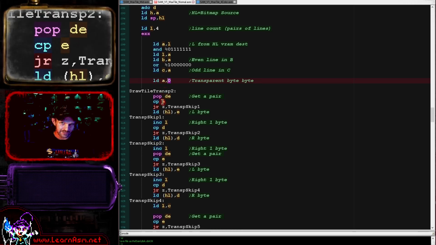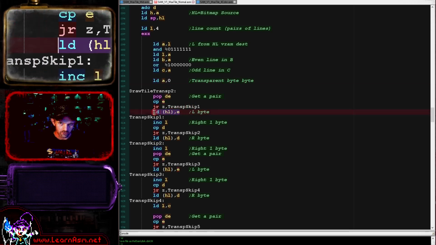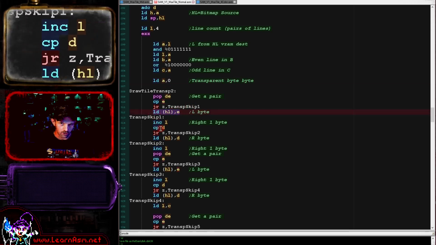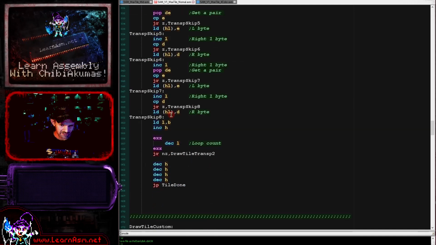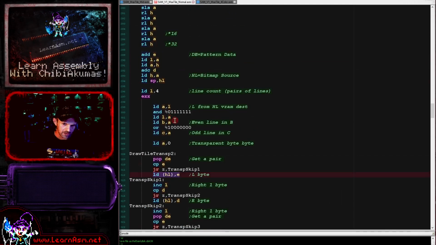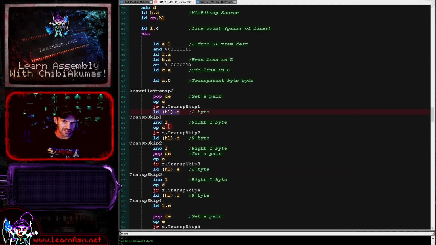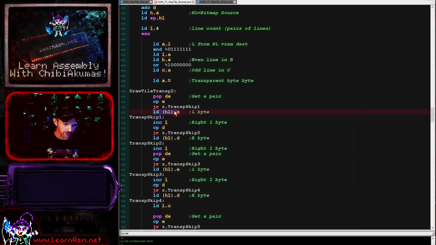So if the byte we've read in is matching the accumulator, we're not going to write this to the screen, and we're just going to skip across, leaving that byte unchanged. You can see we're repeatedly doing this for all of the bytes in a line here, in a pair of lines actually. And so this is basically not drawing anything that's got a byte 0 to the screen, and that's how we achieve our 0 byte transparency.